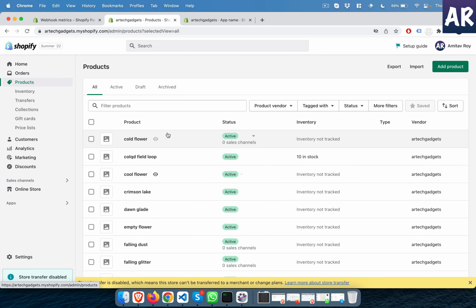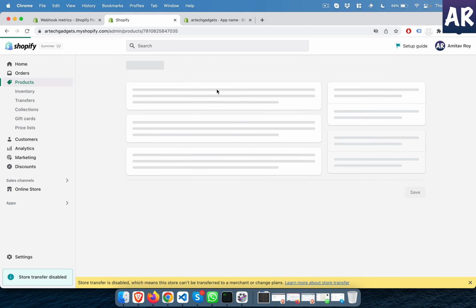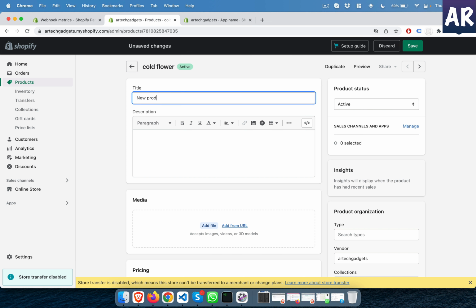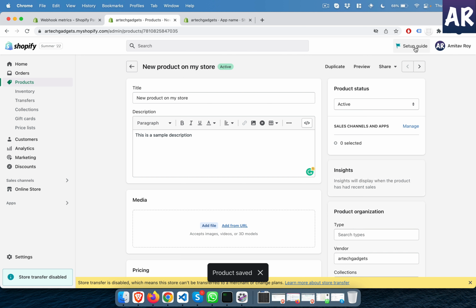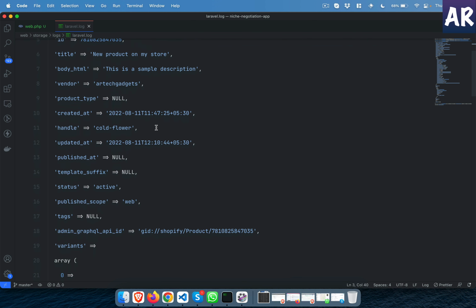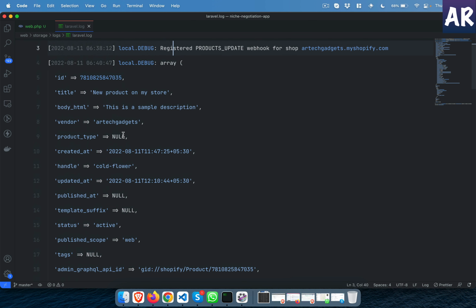So let's just come over here, cold flower, new product, can be any random thing. Basically, I want to trigger the update. So I hit save. It says product saved. That's good. And over here, I can see the data which came in as part of the webhook, right?